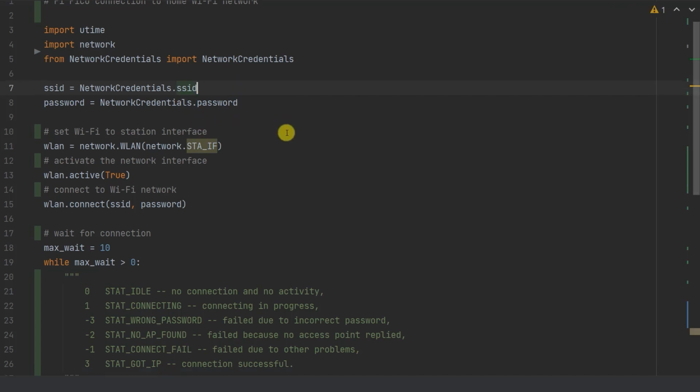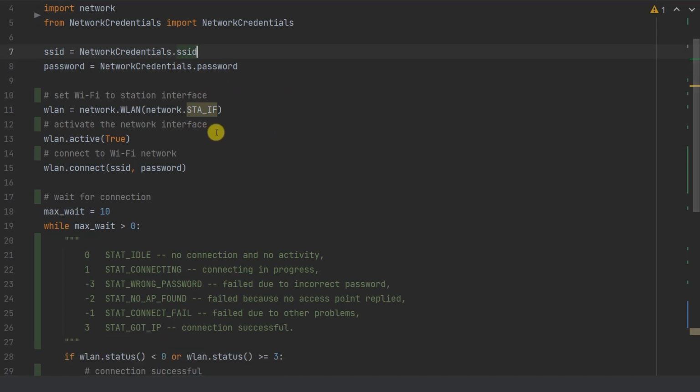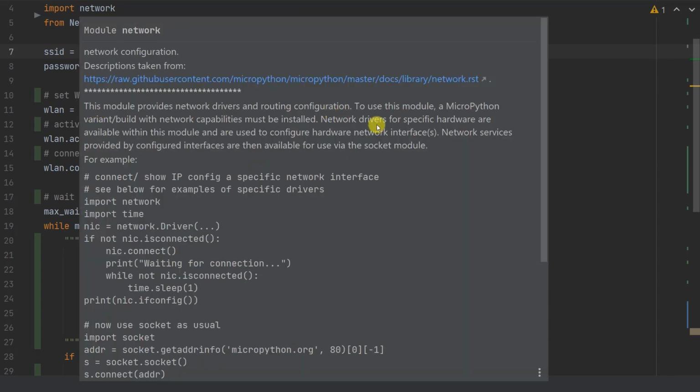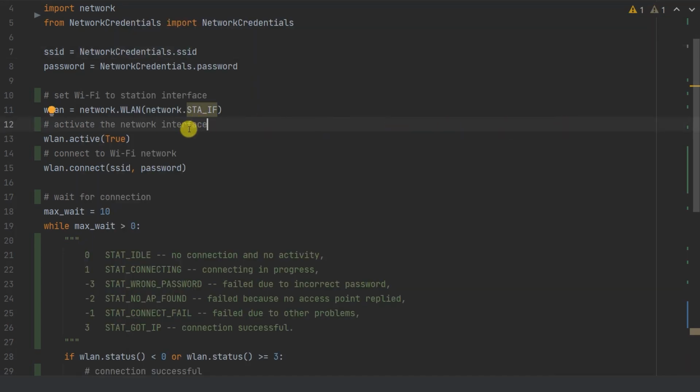So to make this all work then, we are going to use this, as I said, this network library. And the first thing we need to do is to tell it what type of connection we want to make. So there are really two ways in which you can connect up the Wi-Fi on the Raspberry Pi Pico.